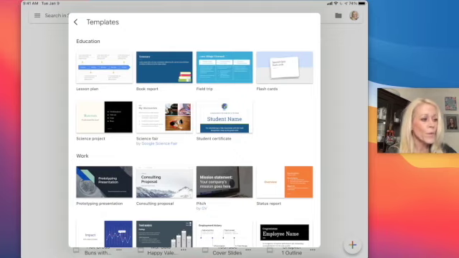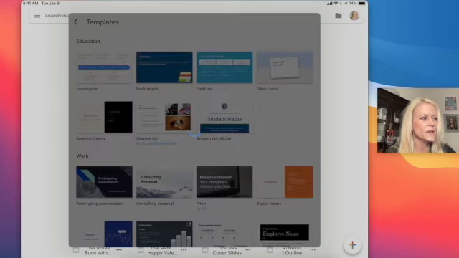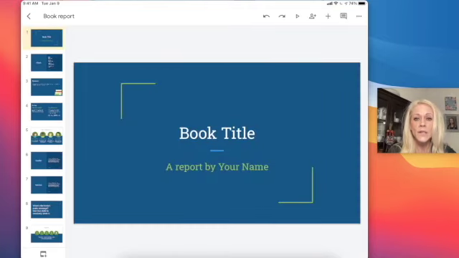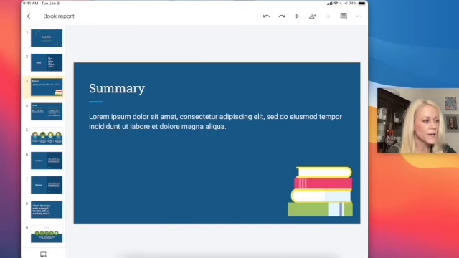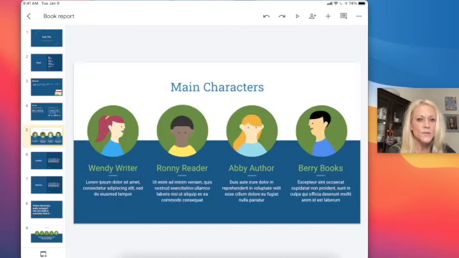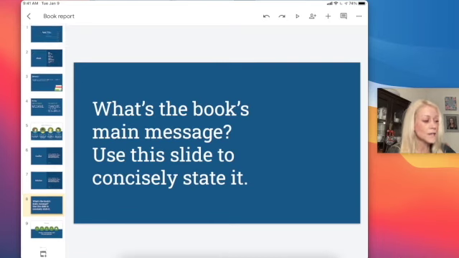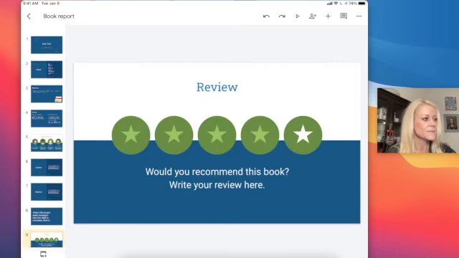So what I want to show you is, let's just say we choose book report. So I'm going to tap on that second template there that says book report. It's going to load and it's going to open. And you'll see this template is a blue color, and you can see each slide gives you suggestions on what to put on that slide, but you can, again, totally customize this.